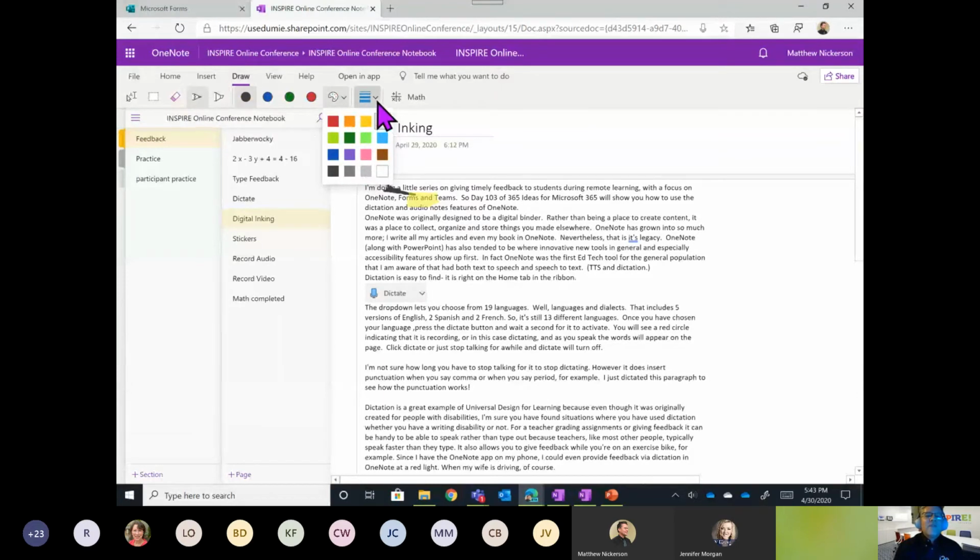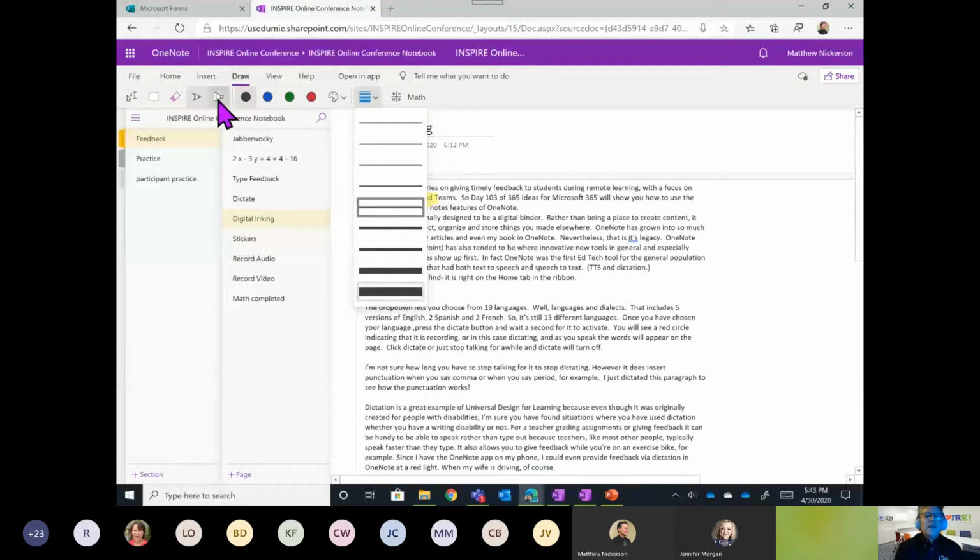And with a pencil, you can see you have 1, 2, 3, 4, 5, 6, 7, 8, 9 different thicknesses. With a highlighter, lo and behold, you have 9 different thicknesses. So again, the only difference is whether you can see through these or not. Otherwise, same number of color choices, same number of thickness choices.